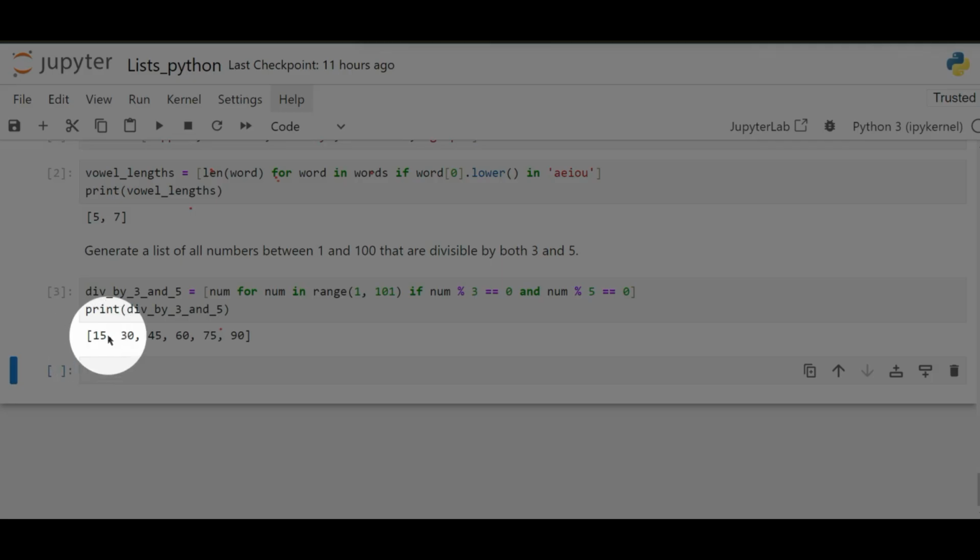So 15 is divisible by 3, 3 fives are 15, and also divisible by 5, 5 threes are 15. Again 30, 3 tens are, and 5 sixes are. 45 is 3 fifteens, and 5 nines. Similarly 60, 75, and 90. Clear? So here we are getting the numbers from 1 to 100 which are all divisible by 3 and 5, with the condition that the remainder should be 0. Clear?